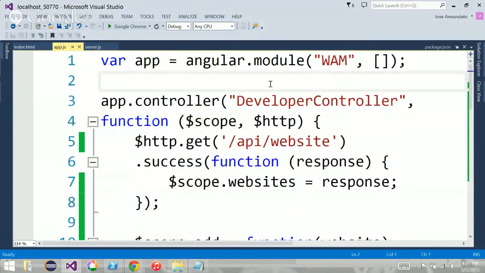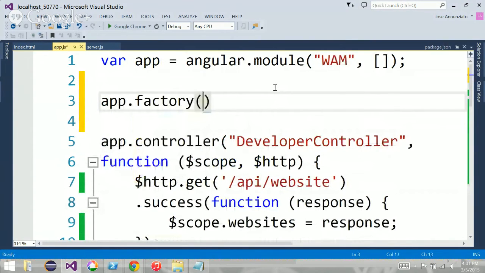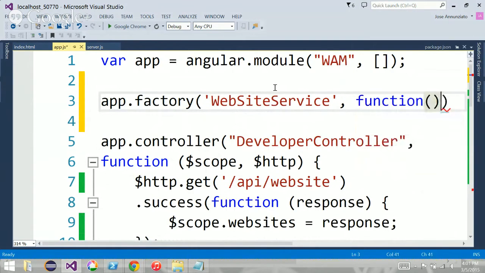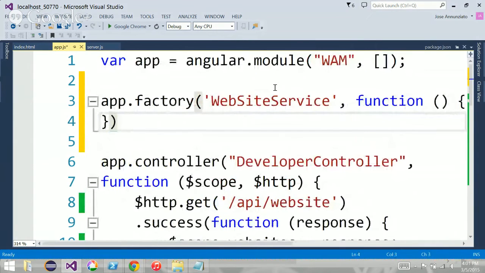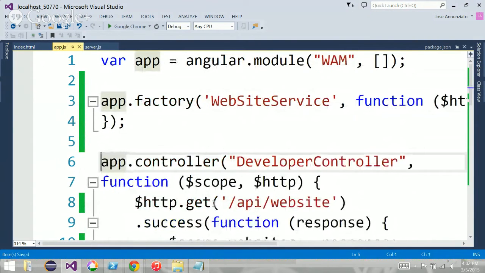Let's create the shared controller, the shared service. I'm going to say app.factory, and in here I'm going to create a website service. Okay, and in here we're going to have function. Right, this is our constructor for the service. I'm going to use $http just like I was using it in the controller.